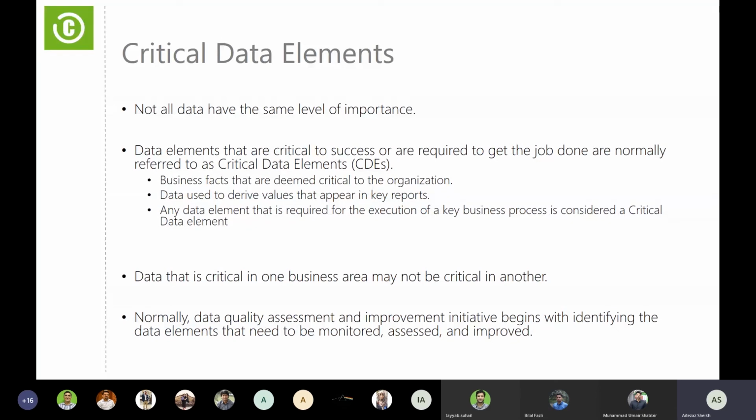So that's one of the main things. Depending on which business area you're working in, you will come up with different critical data elements, right? And as mentioned, the normal starting point in a data quality assessment is actually these critical data elements.